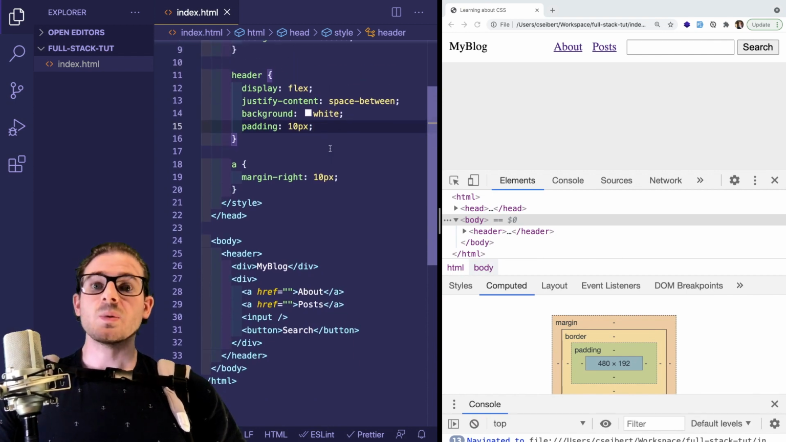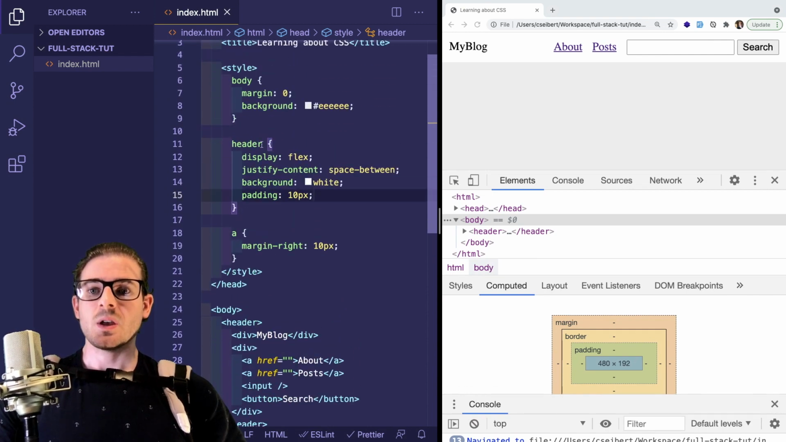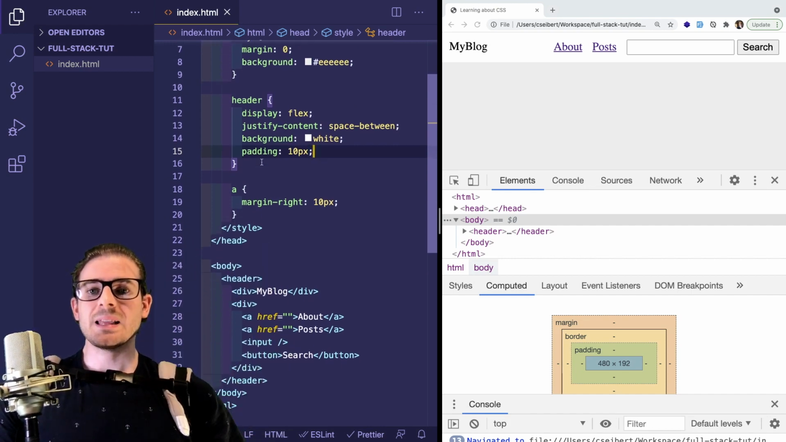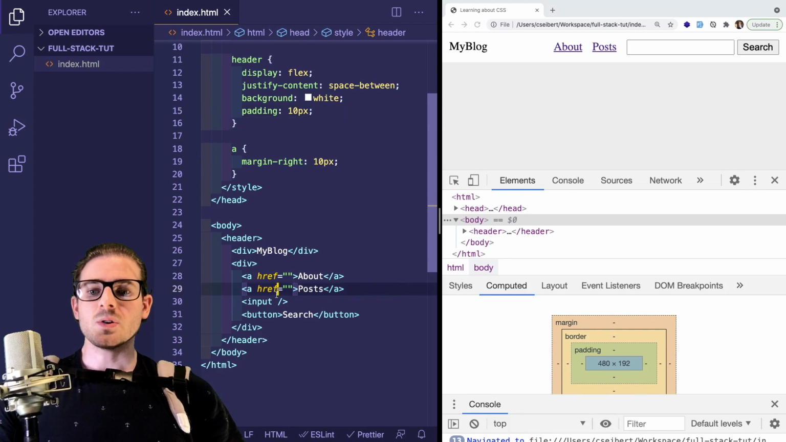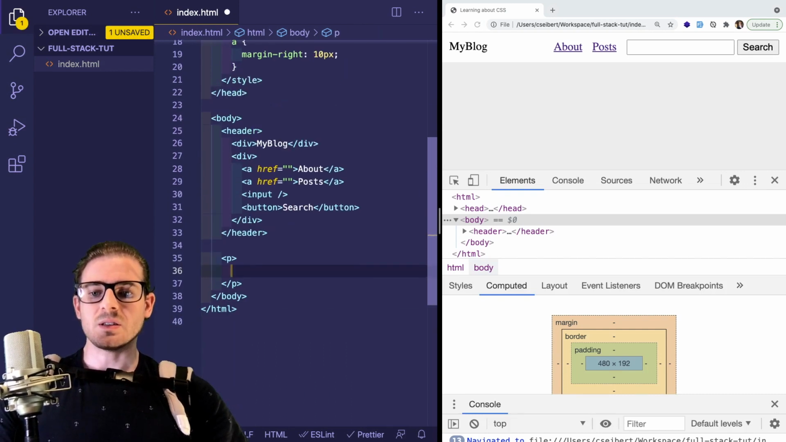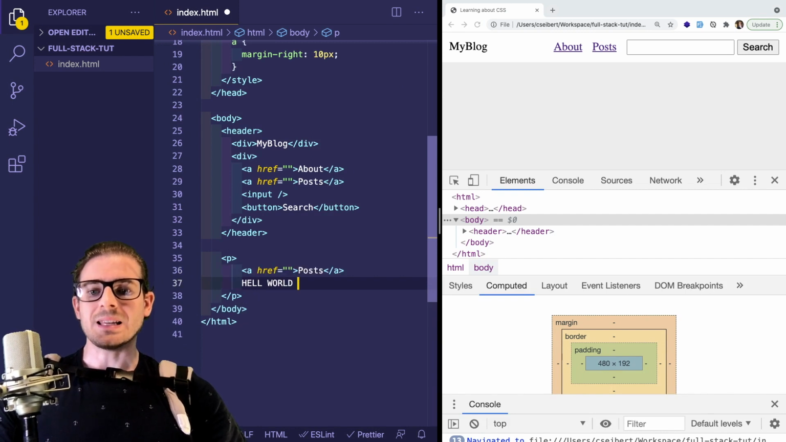But there is also an issue with this, okay? The main issue is we are styling tags at a global level. So let's say later on in our blog post, we also have a link somewhere. Let's say we have a paragraph tag with some text that says hello world, and it has a link in it that comes in between hello and world.